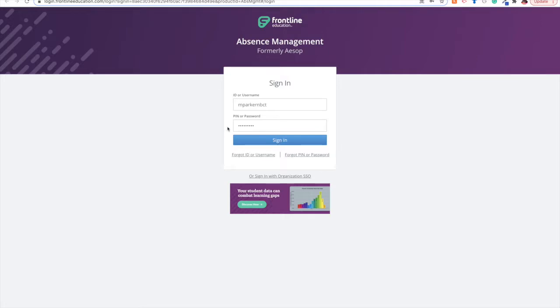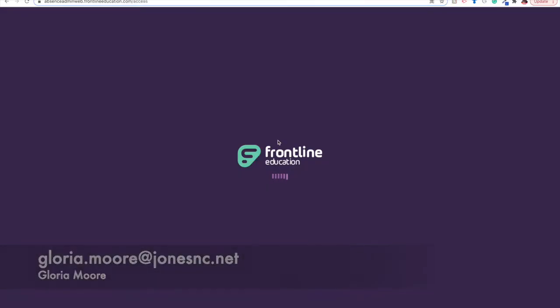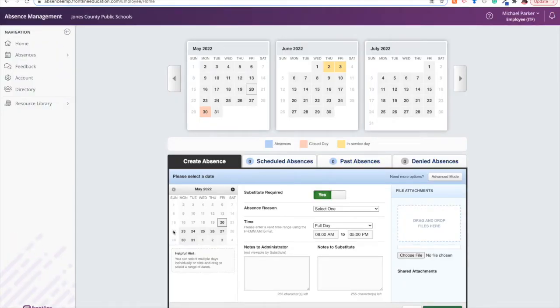If you've forgotten your user ID or username, you can click that link. If you've forgotten your password or your PIN number, you can click that link. And if you don't know either one, you need to contact Gloria Moore at the central office at this email address so that you can establish your Frontline credentials. Once you're ready, click sign in, and that's going to jump you to this page.